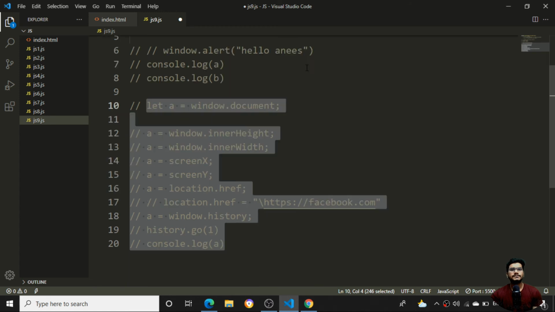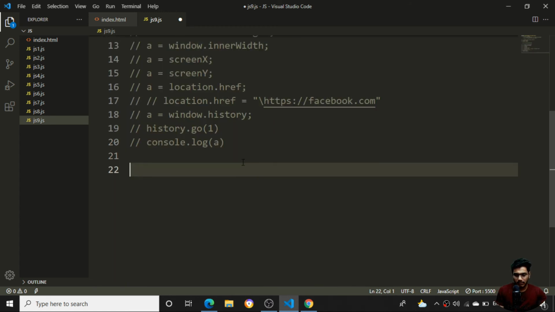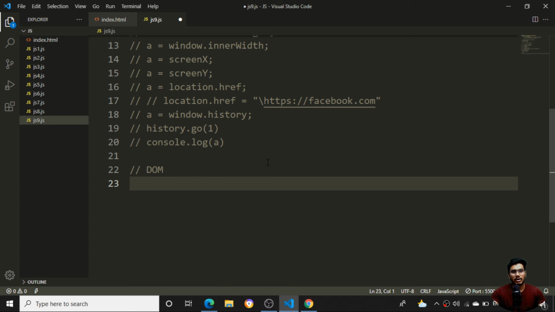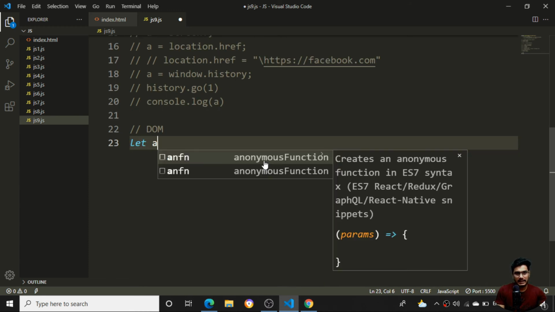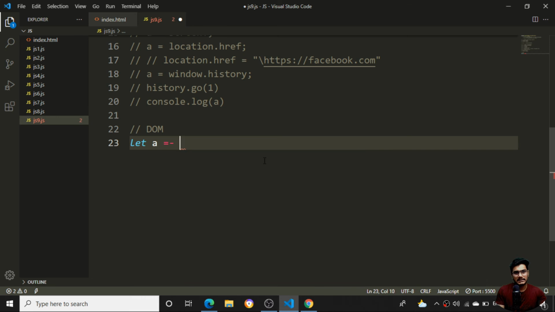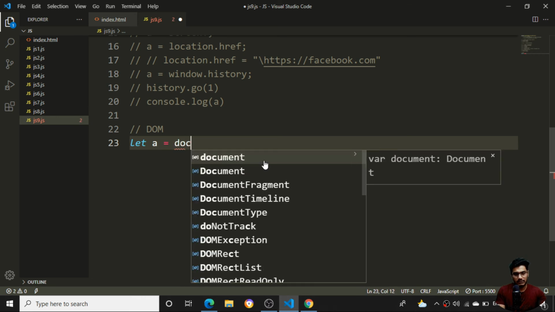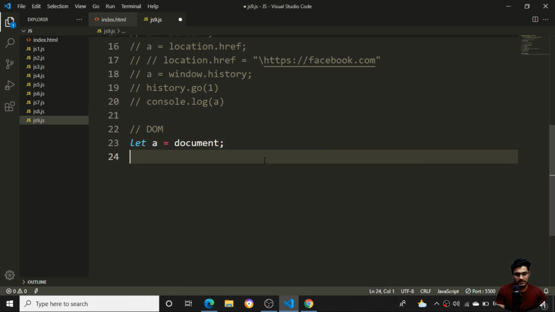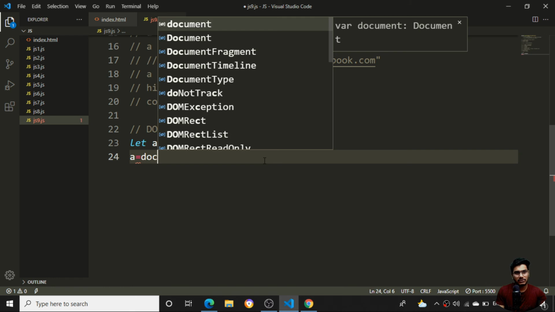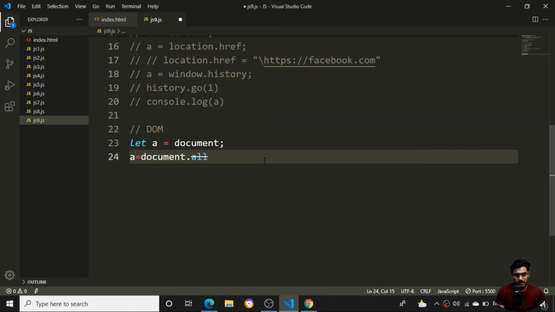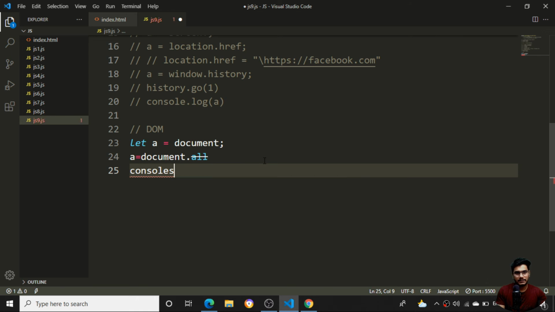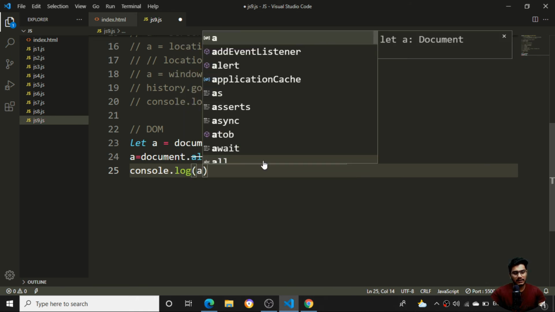Now let's see about the document. Let's see about the DOM, the document object model. If I write let a is equal to document, and enter, now I want to see what the document prints. If I use document.all, and then console.log to print the particular a value, just save it.